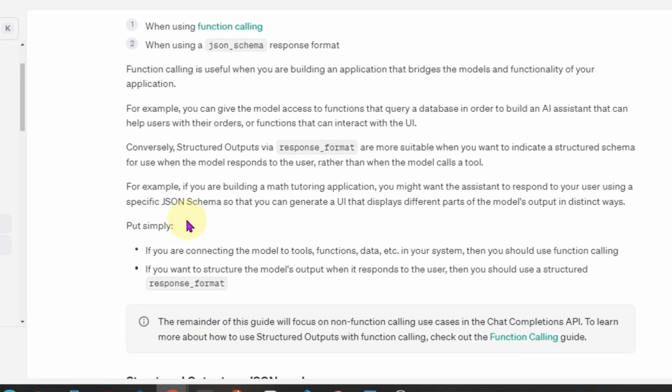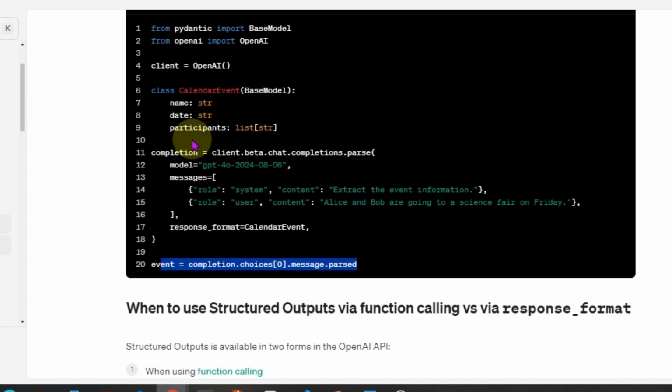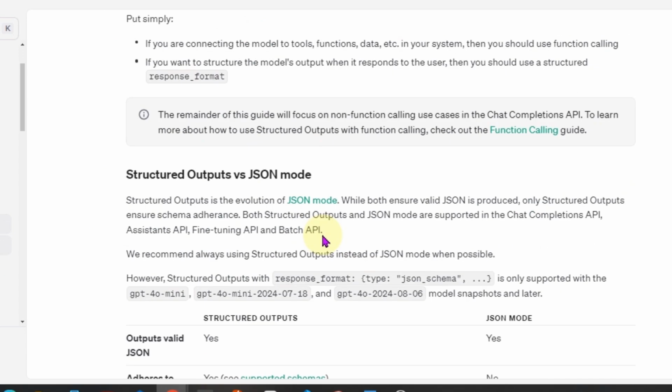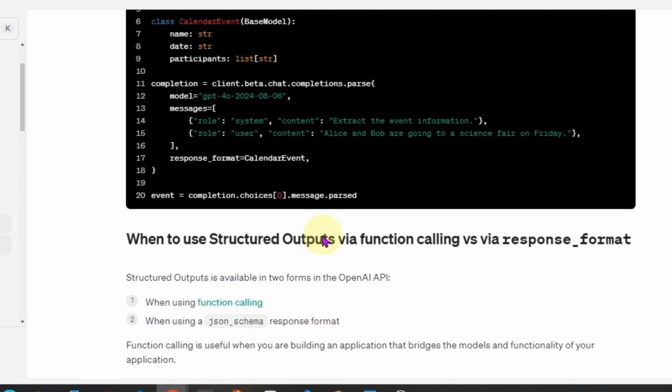We're going to cover this in another video, but let's look at structured output specifically with the response format. When using the response format, it's more suitable when you want to indicate a structured schema for when the model responds to the user, rather than when the model calls a tool. So there are two distinct differences, but they're both using these strict schema rules to give the exact, reliable answer. In the response format, when you're using a chat completion model, it's very simple. We just specify the response format equal to the schema that we provided initially. And then we're going to do some practice to help you understand how these schemas work, and what it looks like with or without the structured output.